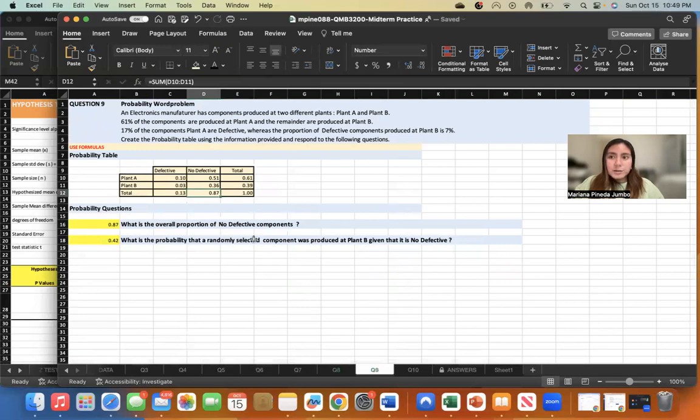Now for question 9, we have this table. We have to start with the first dollars that they are giving us. And the whole table starts with a 1 in here because this one is always going to be 1. First of all, they are telling us that plan A produces 61% of the components in total. So that's why we're putting 0.61, and then we can get the total of plan B by subtracting the other two. Now they're also telling us that 17% of the 61 that they created are defective.